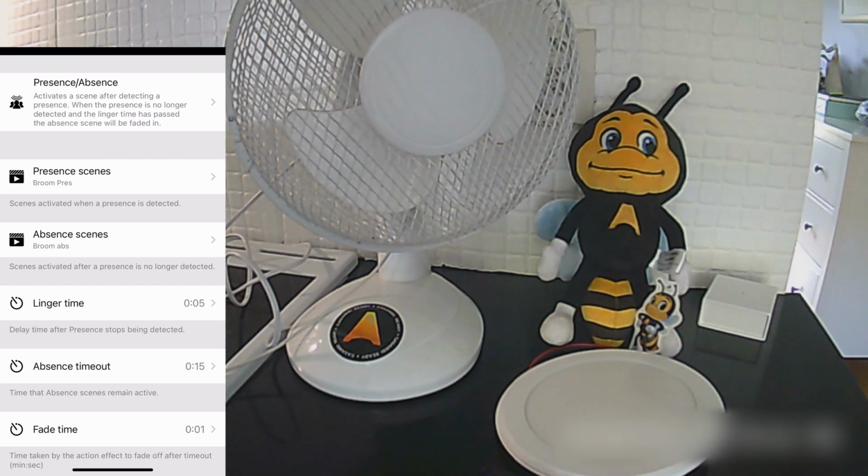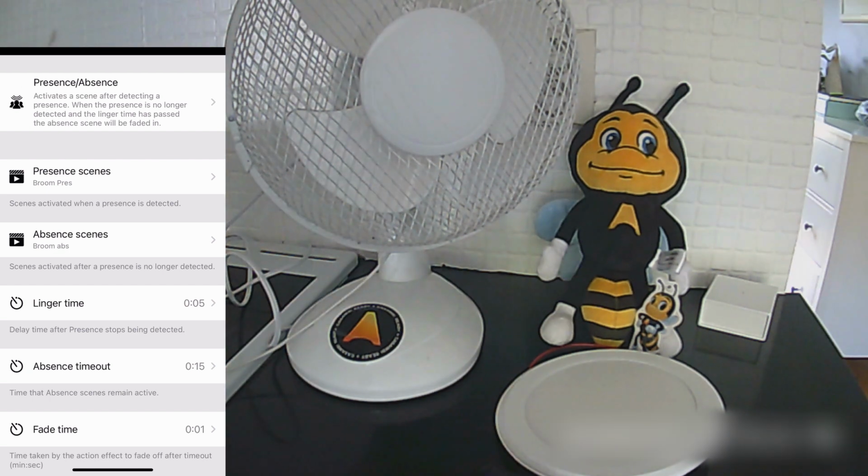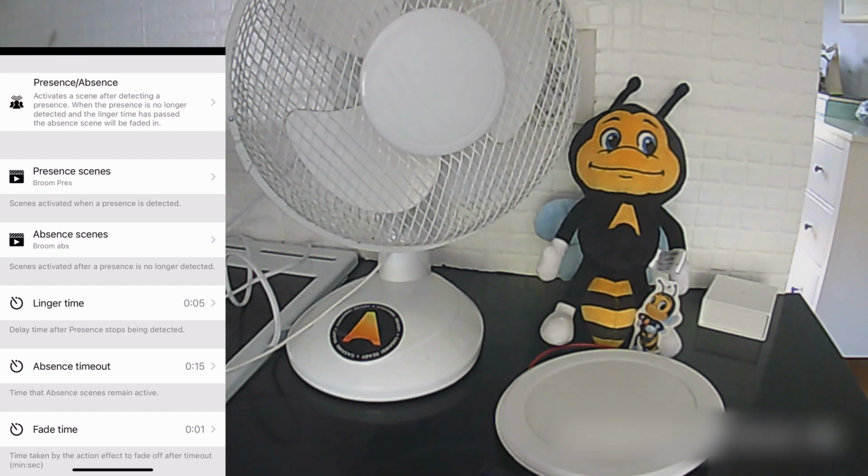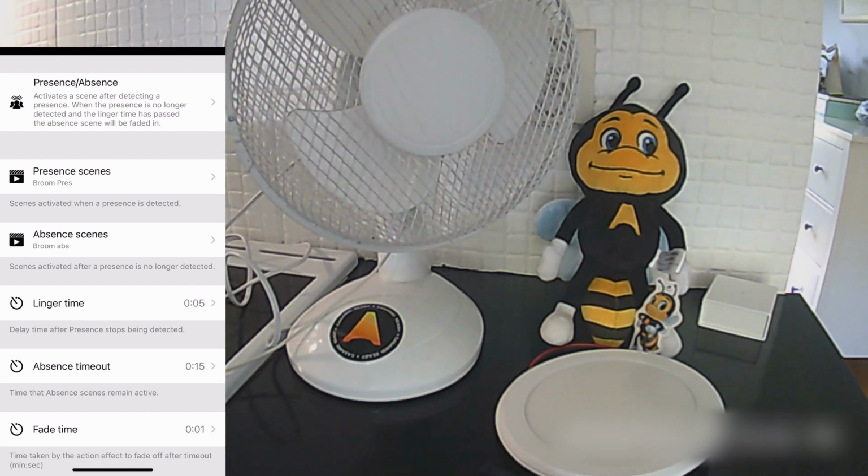So what that actually means is your absence timeout value includes the linger time value. So if you want your absence timeout to be 30 seconds, with the fan on by itself for 30 seconds, you have to add that 30 seconds to the linger time. So in this case, it would be 35 seconds.